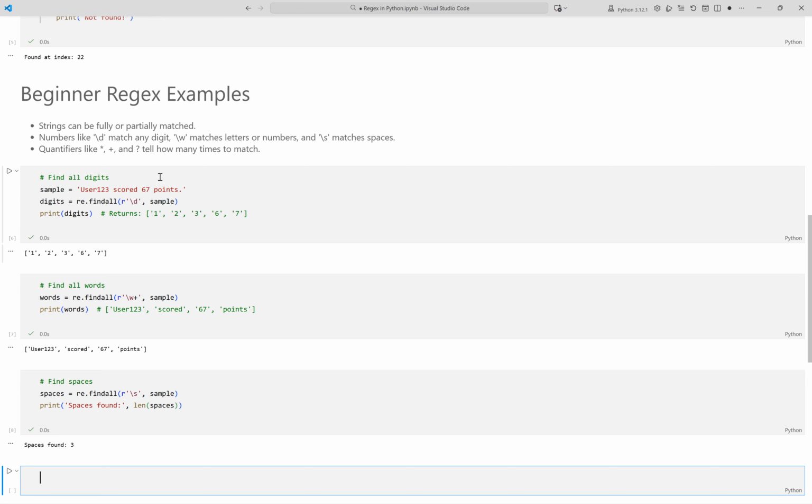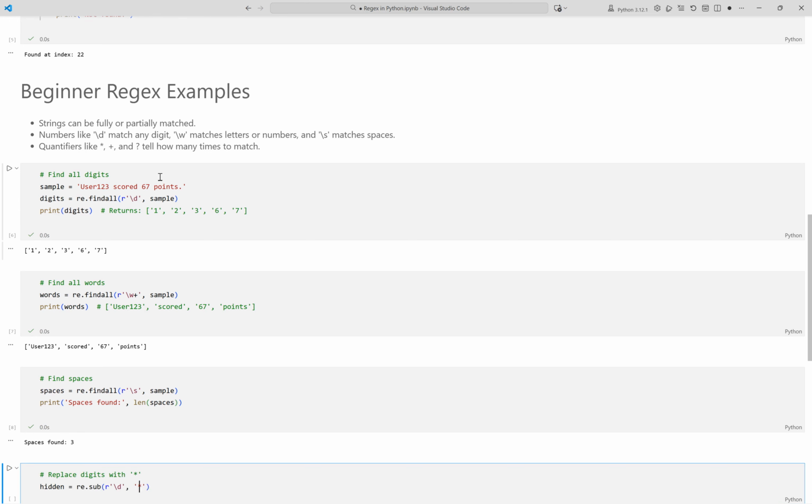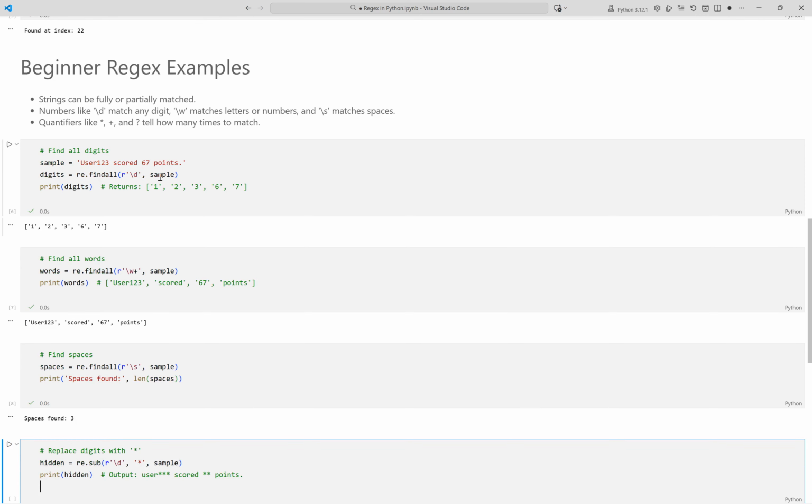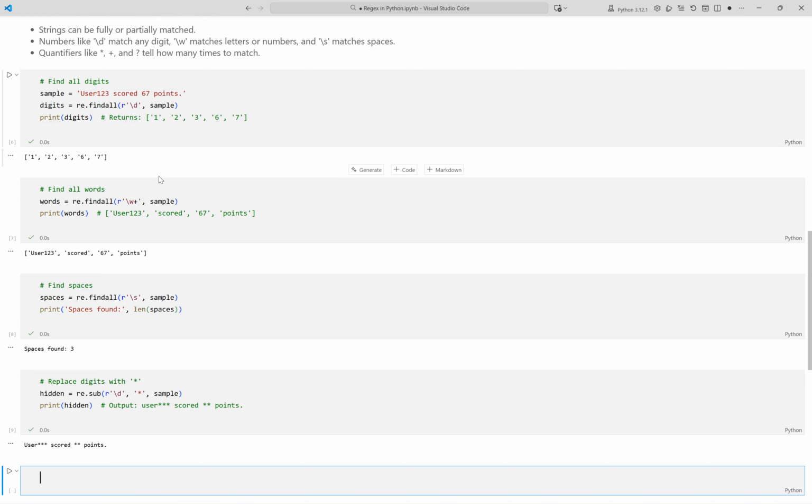Replace all digits in the sample text with stars. Use re.sub to do this replacement. Print the changed text. Running the cell now. This output shows how the re.sub function replaces every digit \d in the string with an asterisk.